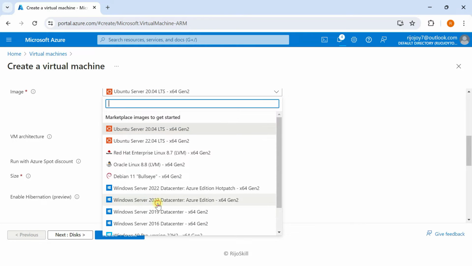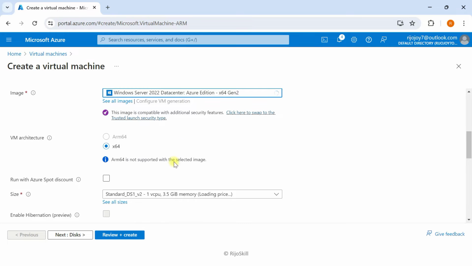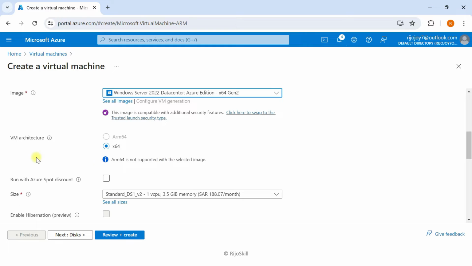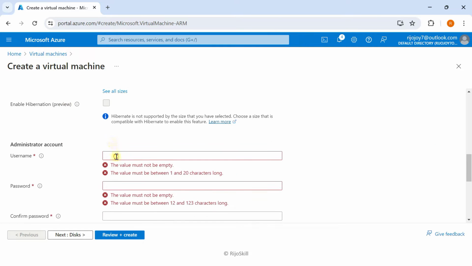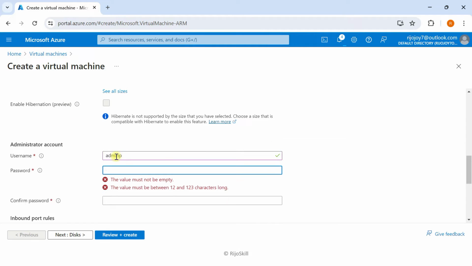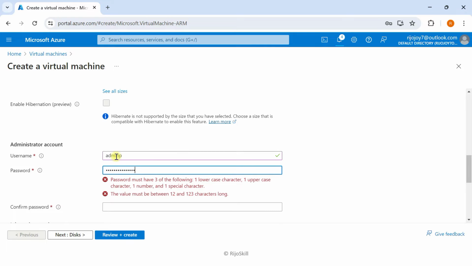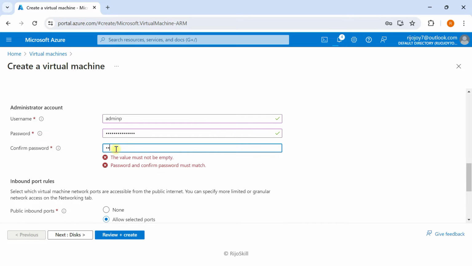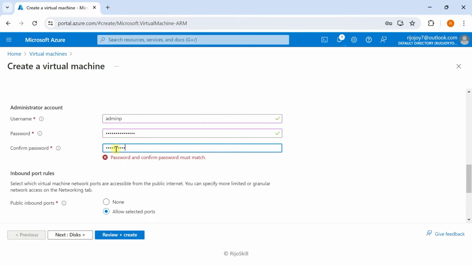For OS I will go for Windows Server Azure Datacenter edition, it's okay. The size is the default. Then we give your user name, then enter the password. Here also enter the password, repeat the password.